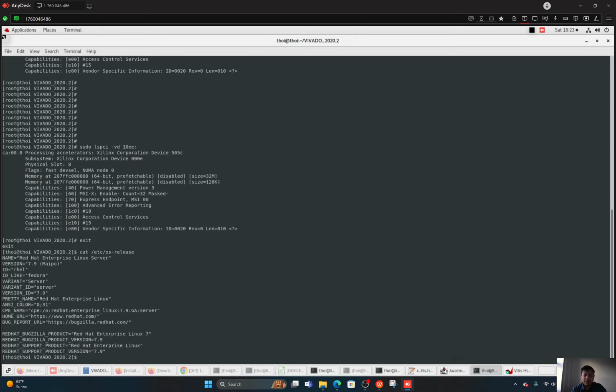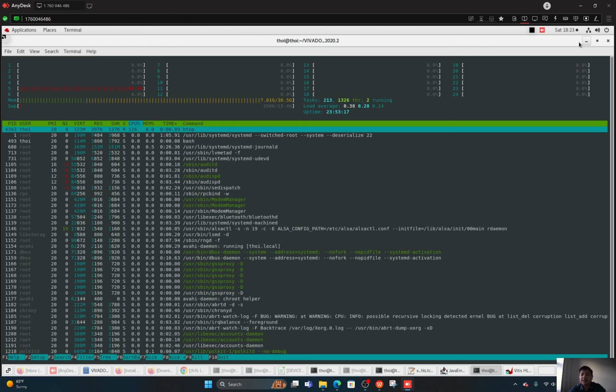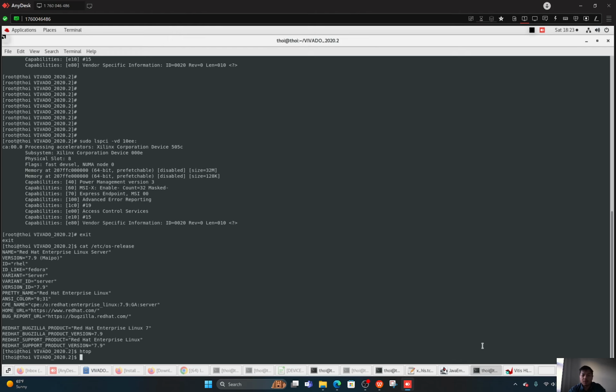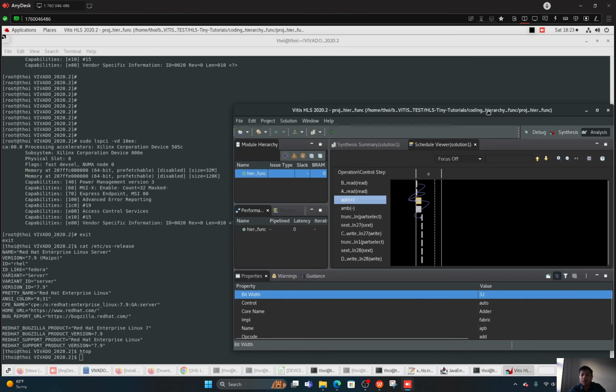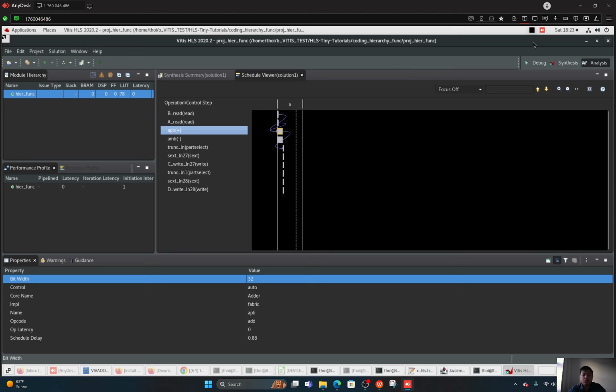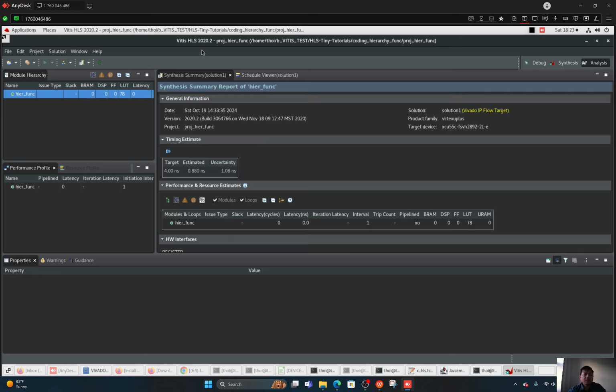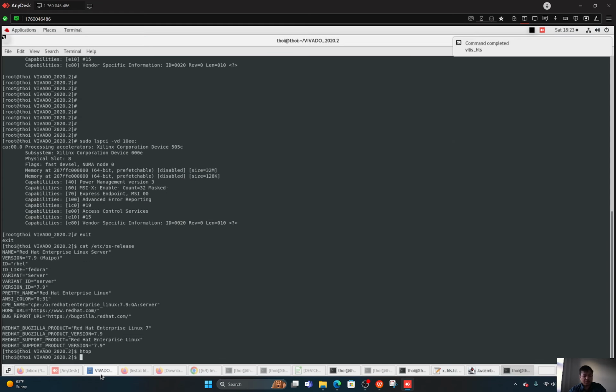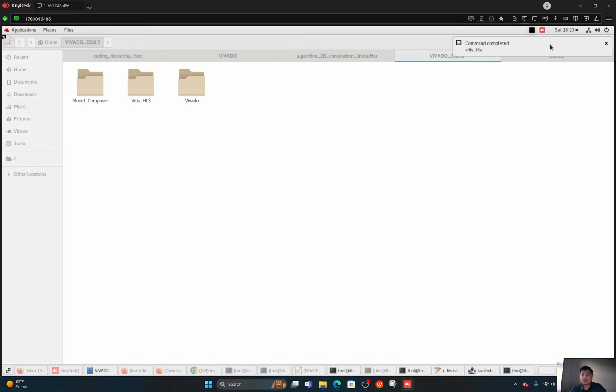I am on Red Hat 7.9, and these are the specs: 24 core, 32 GB RAM. I'm going to work here. Okay, I'm gonna close this. This is Vitis HLS. I'm using 2020 right now, and in this system I have two Vivado versions installed. One is 2020 and one is 2024.